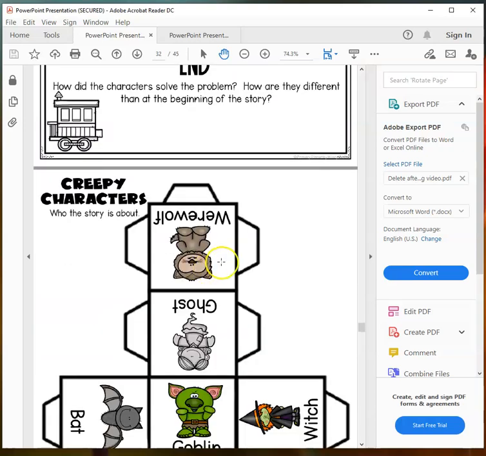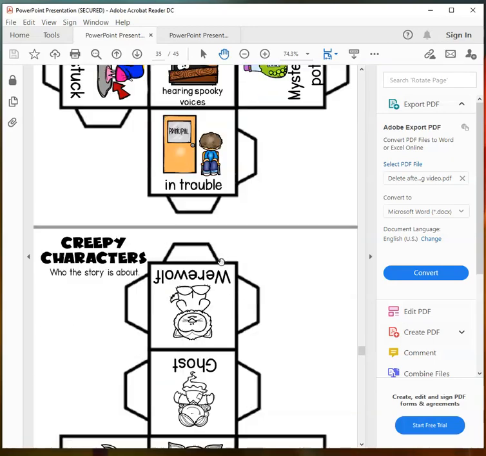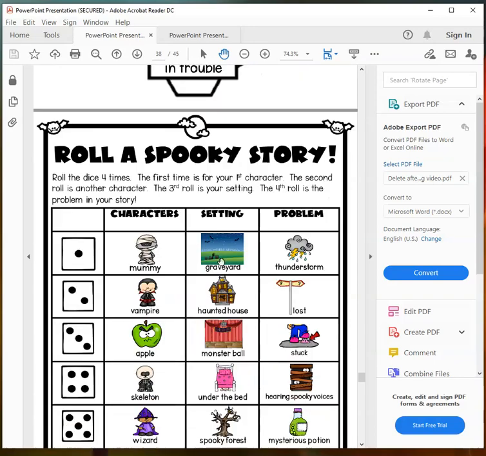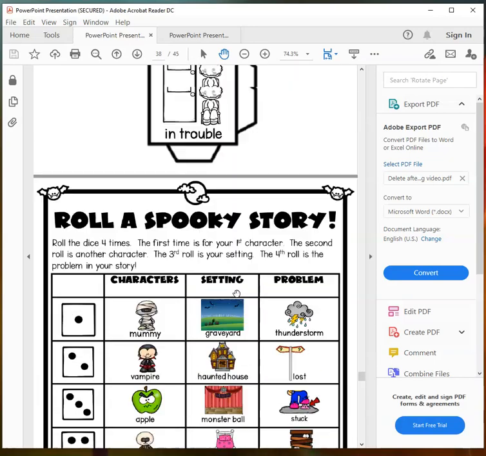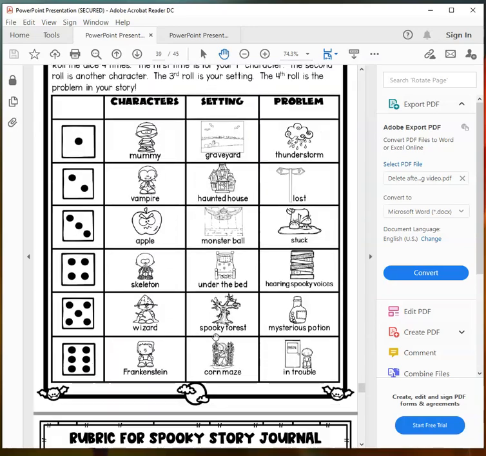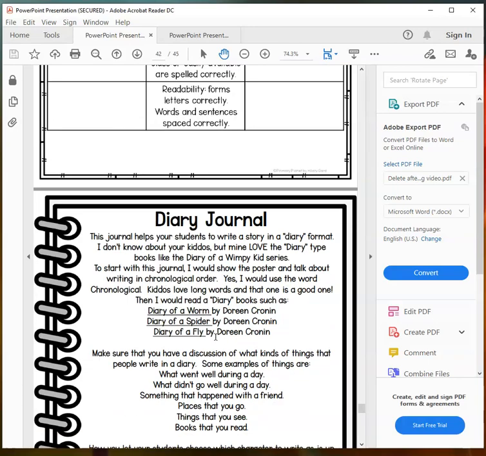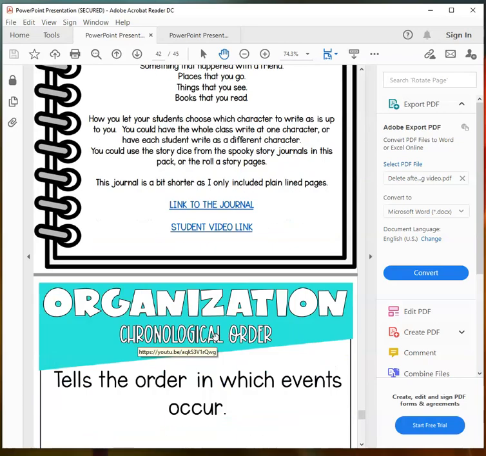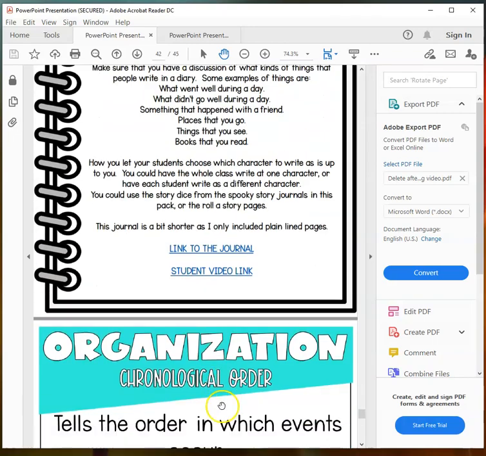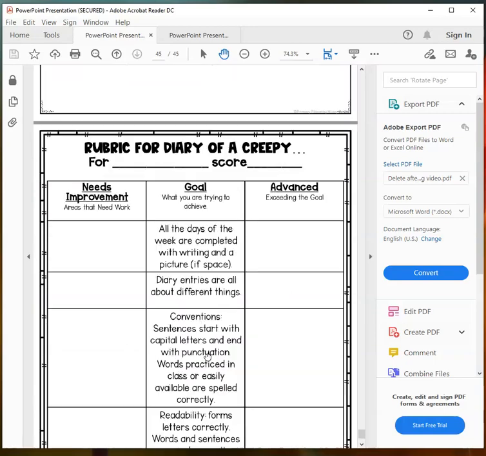This one also has some story dice. Here's the color story dice, if you want to use those for your writing center, and black and white. And then this is Roll a Spooky Story. It's the same as the dice, just a little bit easier for your students to use with dice and the mats. And then the rubrics. Then there is a bonus: Diary of a Creepy, where the kids decide. Here's a link to the journal. Here's the student video link. Color poster, black and white poster, and then the rubrics.